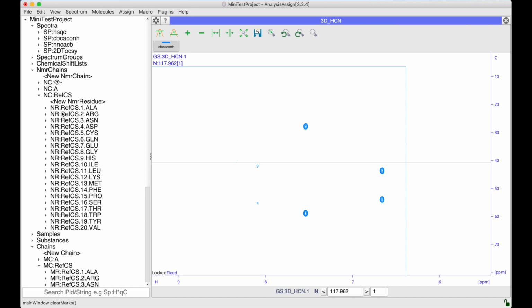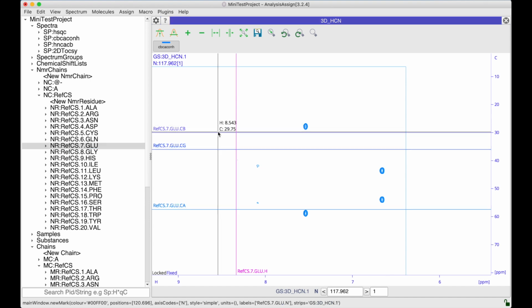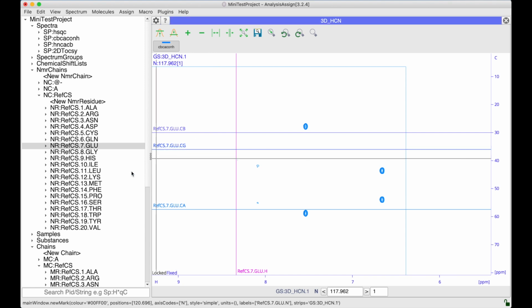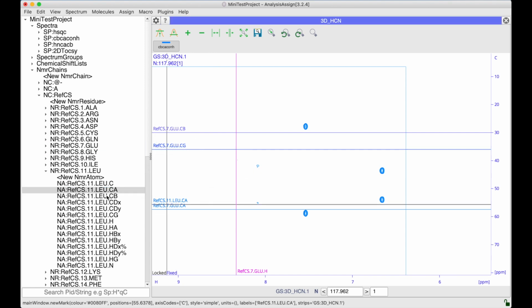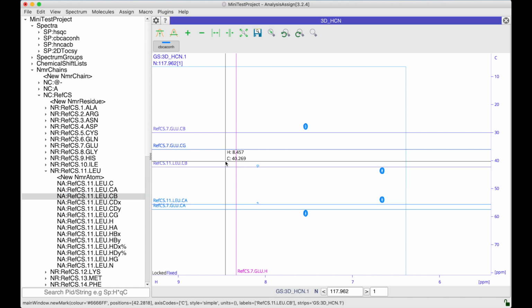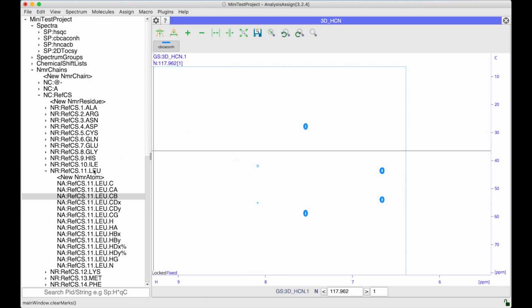What you can do now is go to a particular amino acid type and simply drag it into your spectrum display, and it will draw marks for all the different atom types at their average chemical shift. You can also obviously drag in just individual NMR atoms too, if you prefer that. I can clear all of these as usual, just with MC for marks clear.